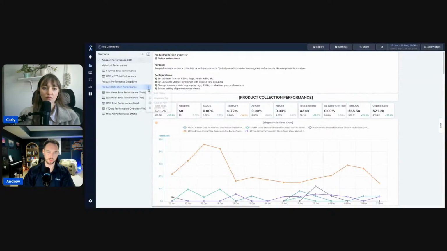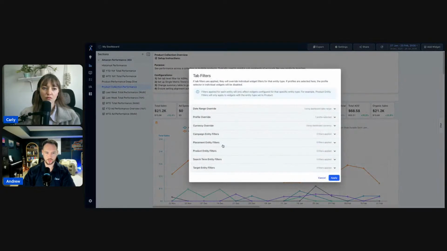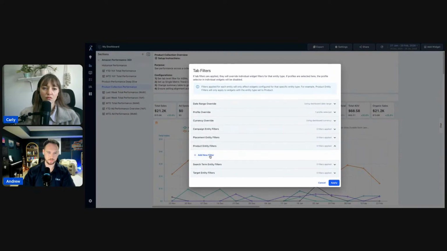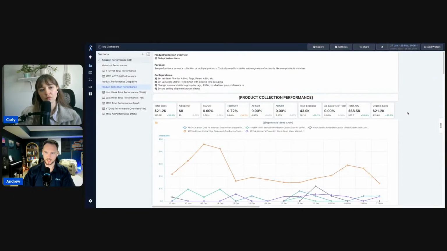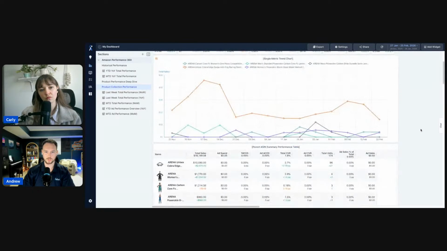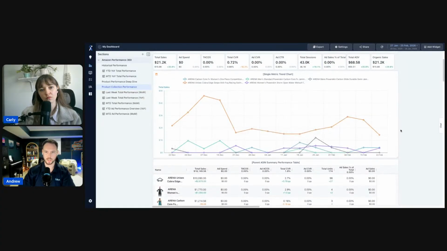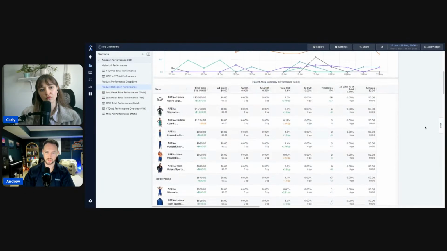So for this, I would just come in and set a tab level filter. I usually tag the products with a new product or a new launch tag or whatever. And then I set some product level filters and apply those. And then all the charts would update to just show the data for those new items. So I can see a trend for each item, see how sales are trending. You've got a summary table breakdown.